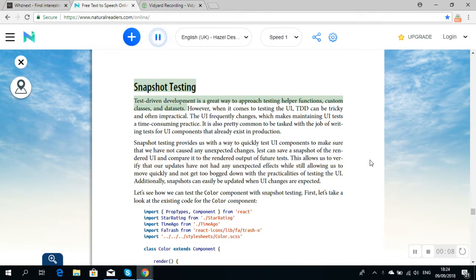Snapshot testing. Test-driven development is a great way to approach testing helper functions, custom classes, and datasets. However, when it comes to testing the UI, TDD can be tricky and often impractical. The UI frequently changes, which makes maintaining UI tests a time-consuming practice. It is also pretty common to be tasked with the job of writing tests for UI components that already exist in production.